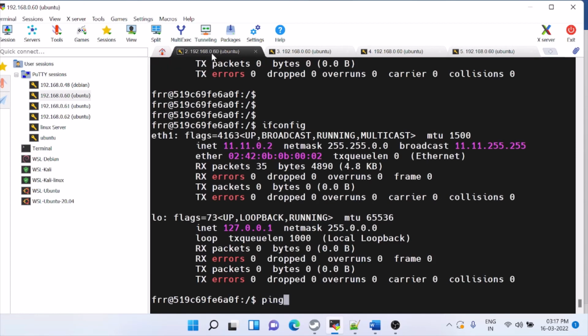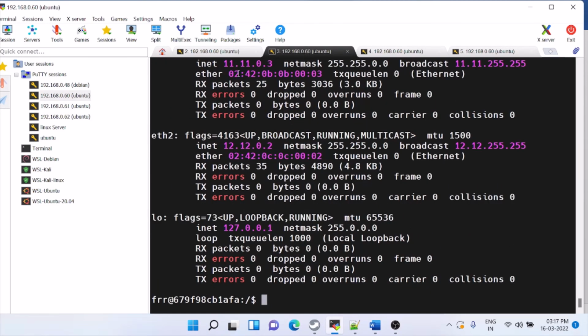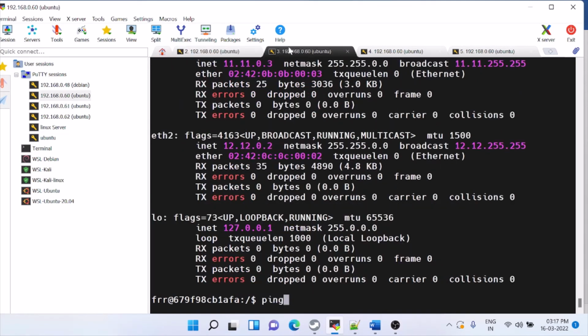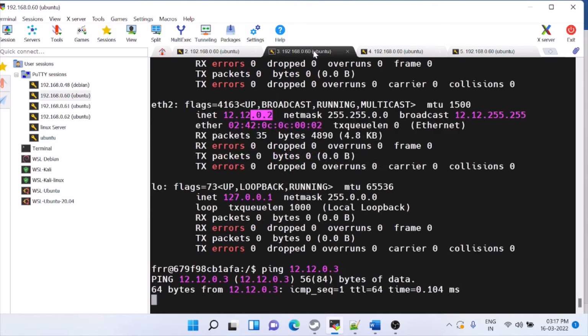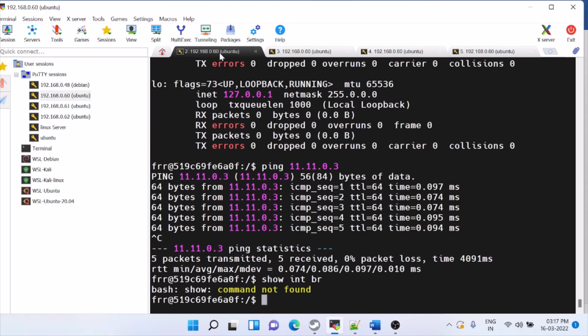We can just give ping and check whether it is working. We are able to ping to this. I will check we are able to ping to 1.0. This is 2. Here it should be 3. But will we be able to ping to the last one?